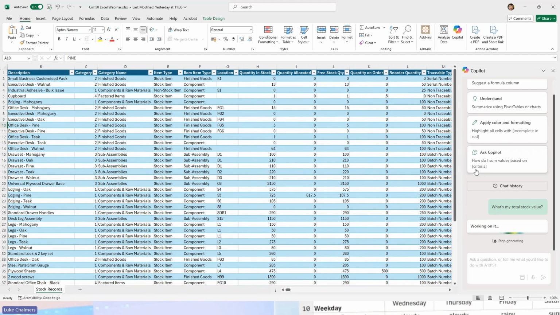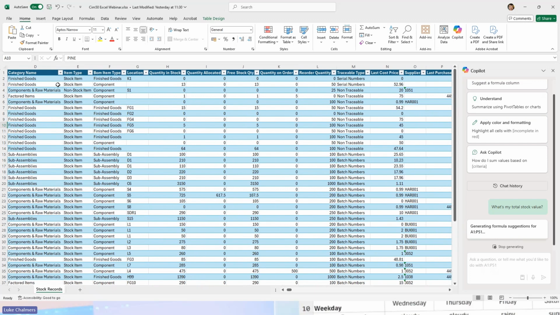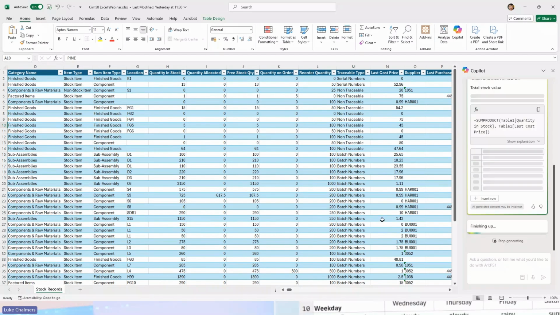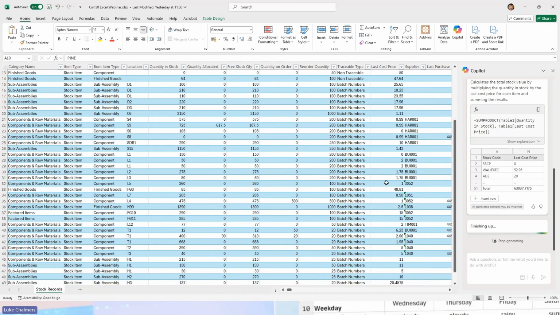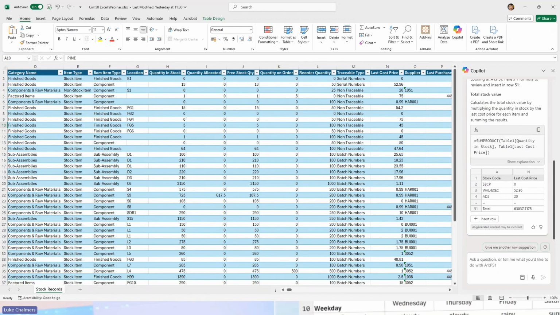So again, we click on Copilot, and what you may want to know is what is my total stock value. So what it should do is figure out that you've got 13 executive desks in Walnut, and the price of it is $52.96. So it's going to add those together and add all of this together, and then it will basically give you a stock value of £63,000.